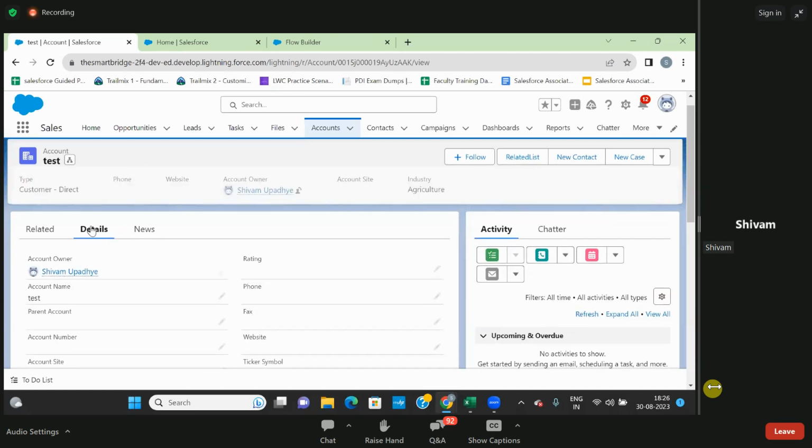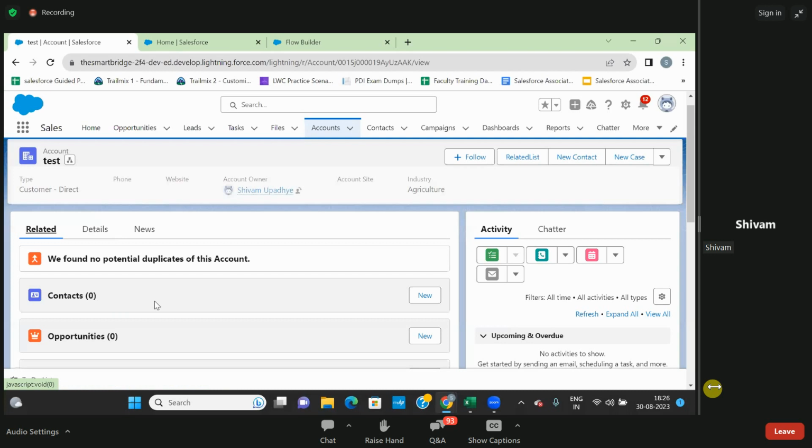Whenever you perform some action, after saving this record, some other object is getting populated, so that becomes the after case.